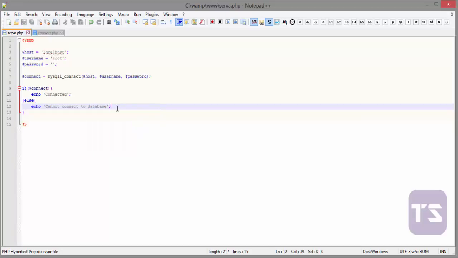Now let's save that and see what we'll get in our browser. Let's refresh that, and you see connected. That means our connection is okay. That is how to connect to a database.